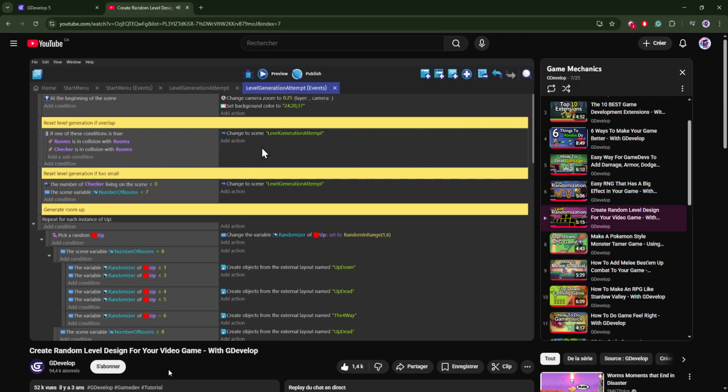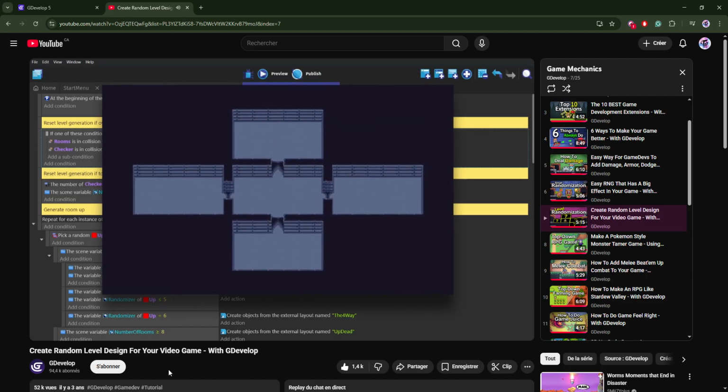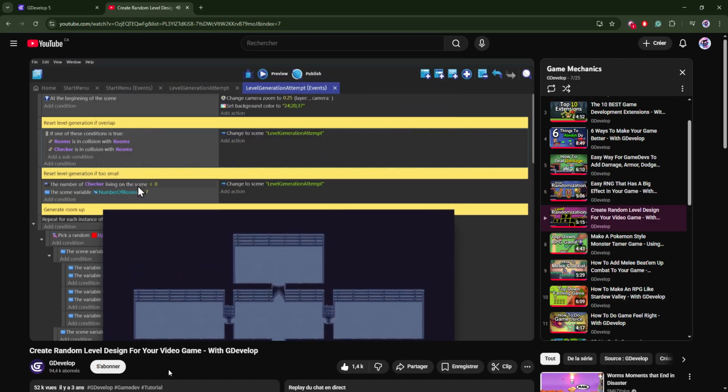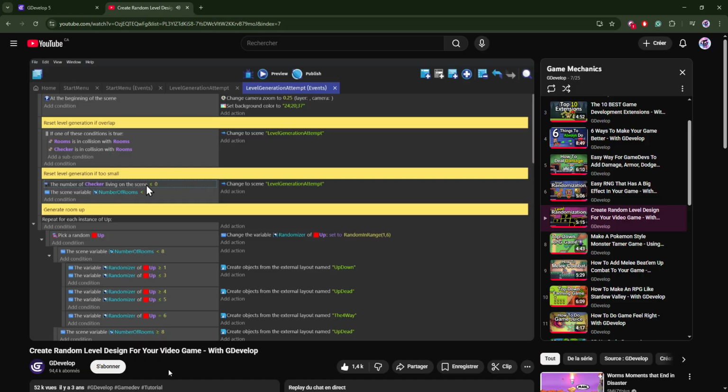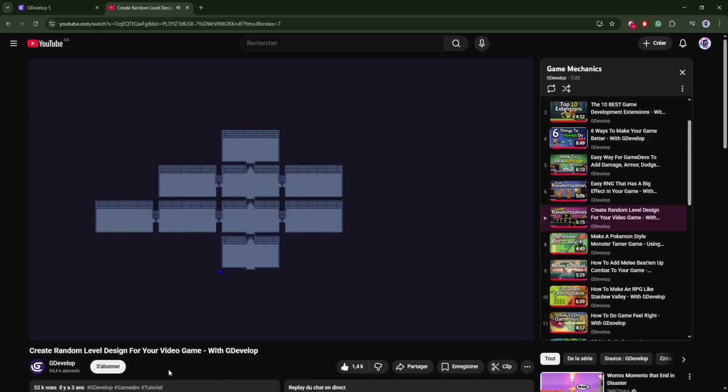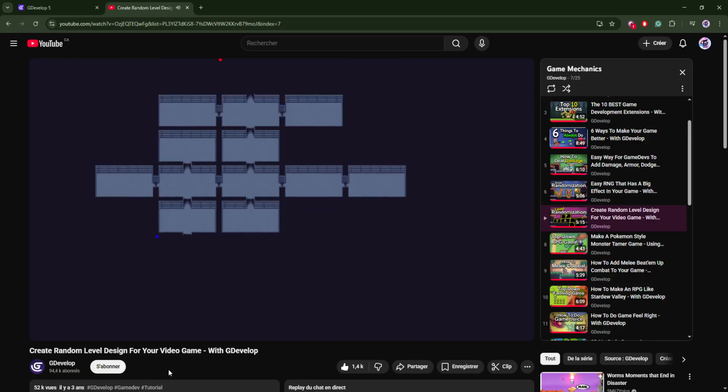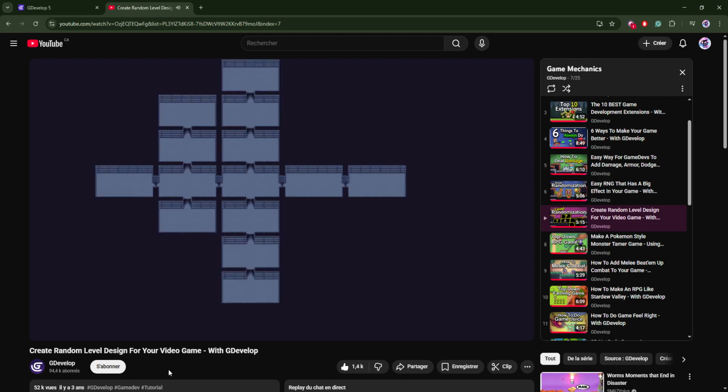And then finally, in the case that we pick too many dead ends too quickly and we get too small of a map, where we have no more checker objects and the number of rooms is below 7, then we change the scene again back to the scene it's in to start it over again. With this setup, it's technically possible that a level will just never be generated, but it's not very likely.